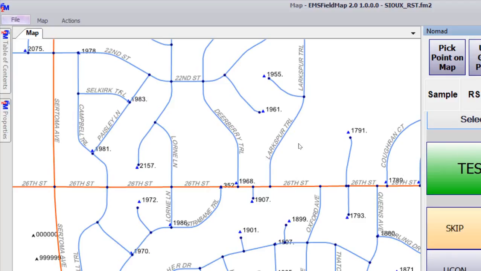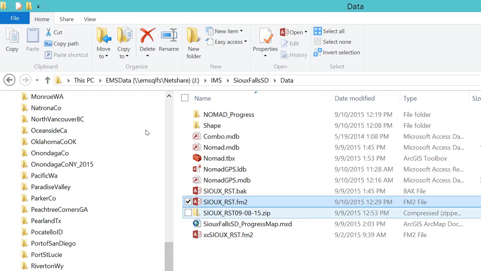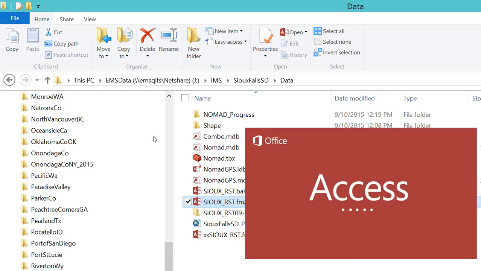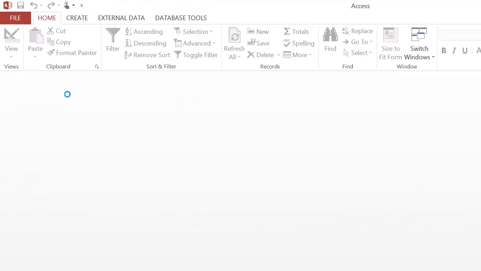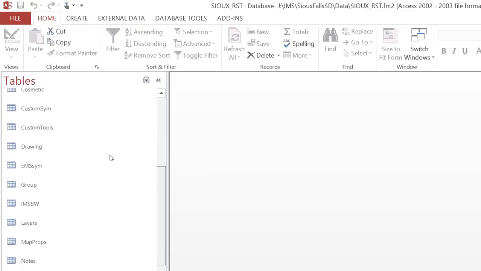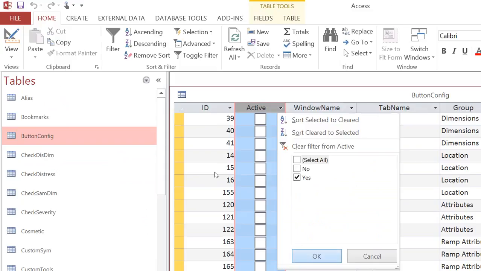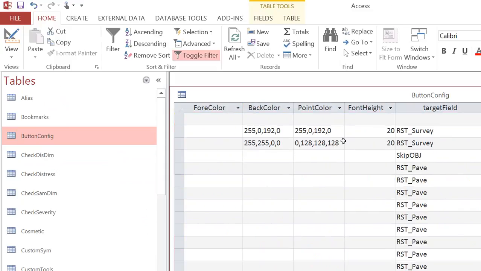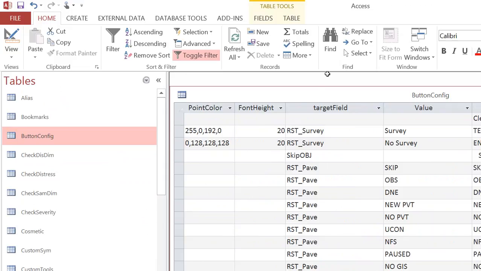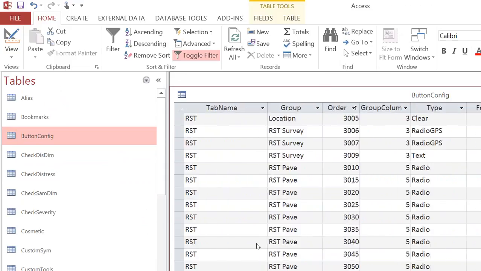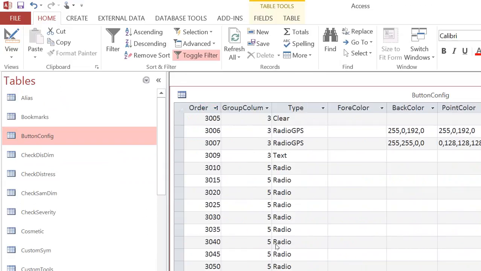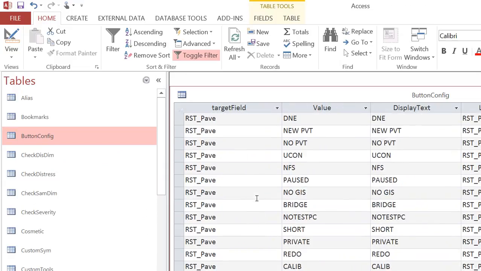If you guys need me to adjust any of these buttons, we can do that as well. And that's also being handled in this database, the FM2 file. I have showed some of you how to do this before, but we have this button config, and this is where all our buttons come from. There's all the buttons, and the display text, and where we want to place them, the order, and all that stuff. So we can always add or subtract or change some of the button inputs.